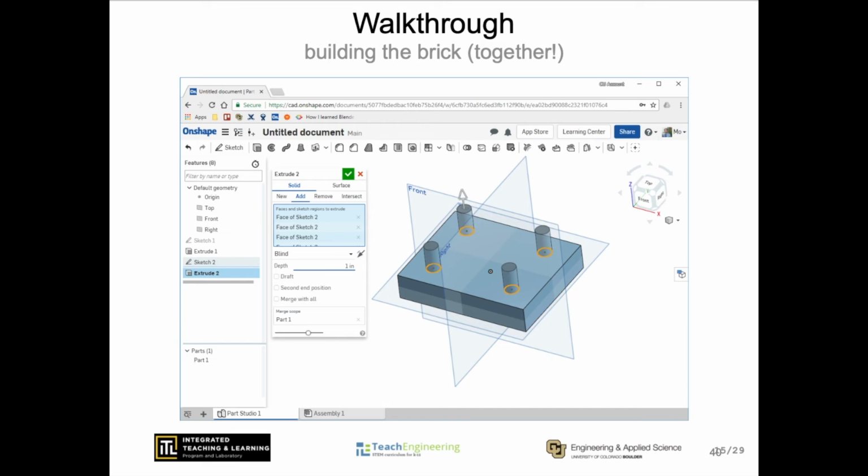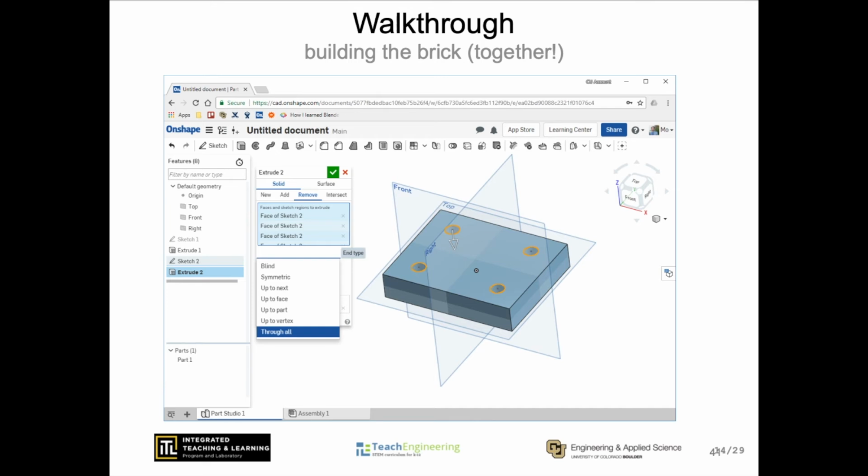Show that it defaults to extruding cylinders out of the rectangle first by extruding the holes. Reverse the direction, and if that doesn't work, the cylinders are going to just come out the other side. So you have to select Remove Mode and Extrude. Rather than remembering that the block is 1 inch thick, use the Through All option.